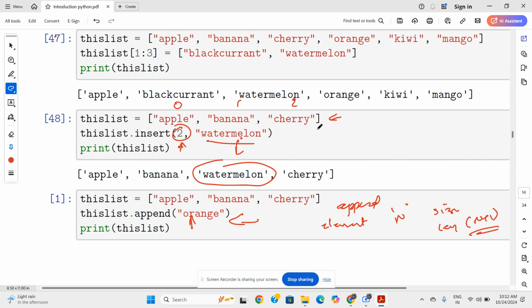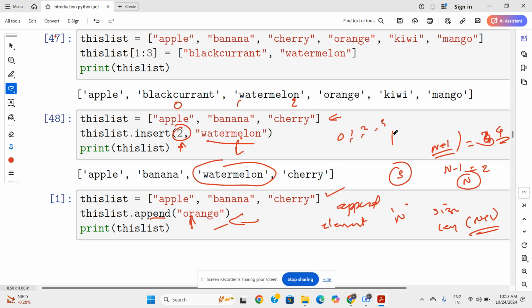For example, for this list the size is 3, and the last element position is at n minus 1, which is 2. So list dot append will add the element at position n, and the size becomes n plus 1. After executing this, the size will be 4 because it was 3, and the range will be 0 1 2 3, where the last element is added at 3. So that is the difference between append and insert. For append we don't pass the index; it is added by default at the last position.